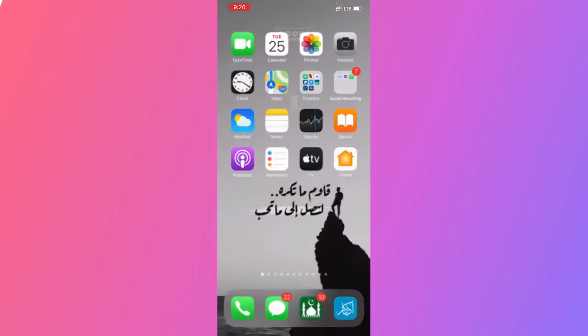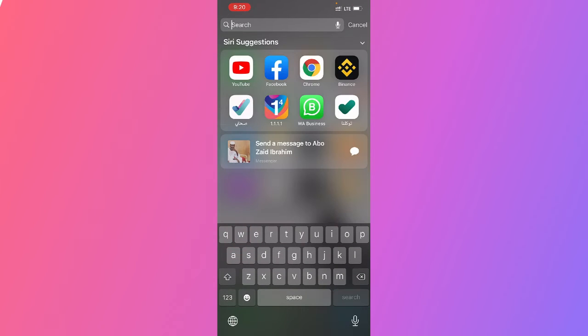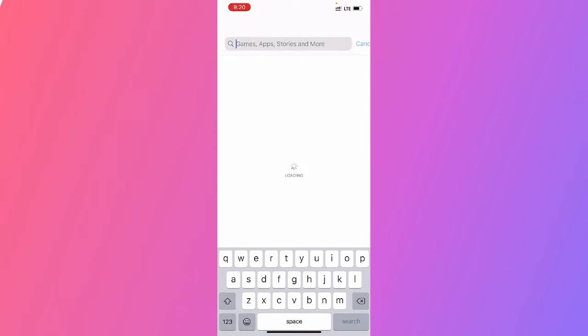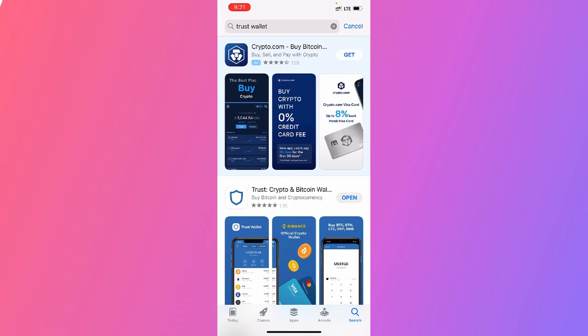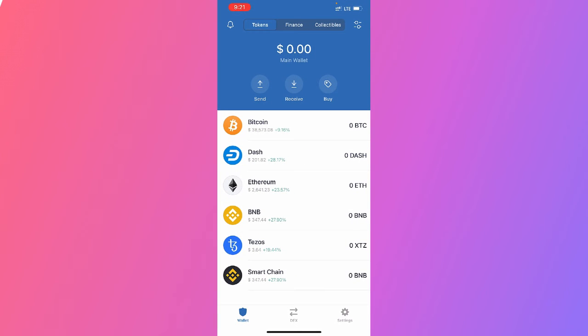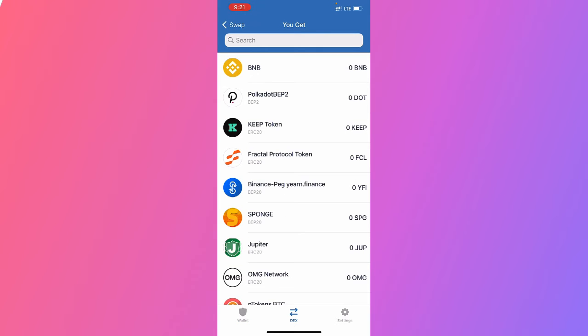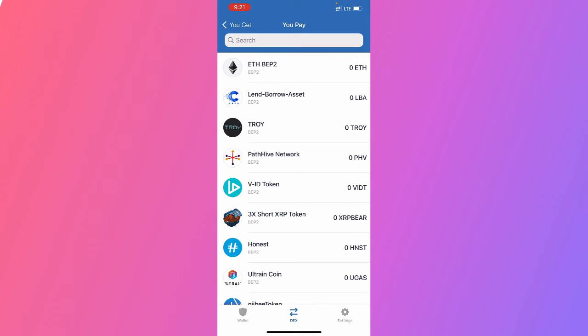The first thing, you need to download Trust Wallet. Go to App Store and search for Trust Wallet. When you download it, open it, and at the bottom, in the middle, hit the DEX and choose BNB and click it, and you buy with the Ethereum.